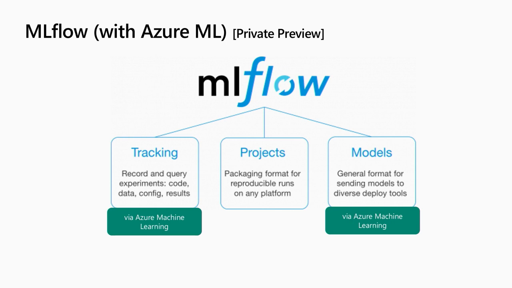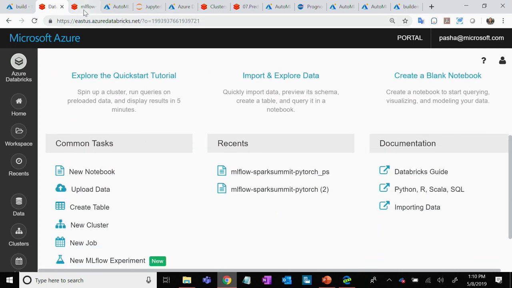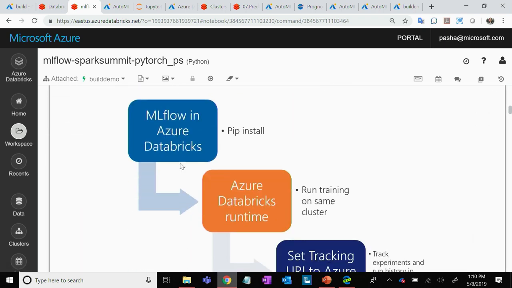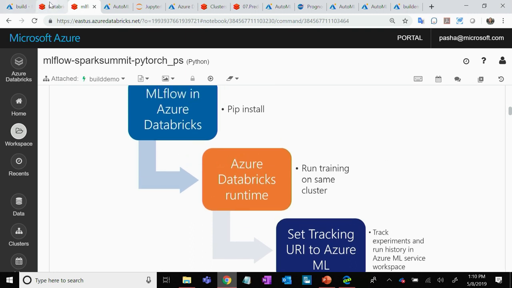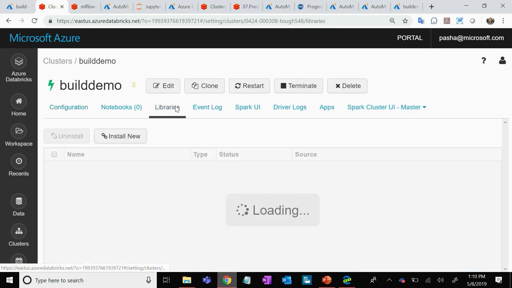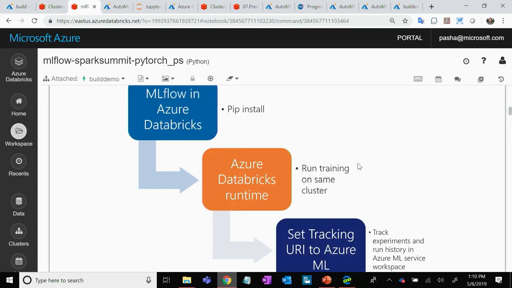In this case, I'm going to show you two demos. One is using MLflow in Azure Databricks, and the other is using MLflow in a Jupyter Notebook environment. It's very straightforward to start with this. You have your Databricks cluster, and in that cluster you install the library as a pip installable library, and then on the Azure Machine Learning workspace that you create, you just have to use 2 lines of code, and I'll show you that.